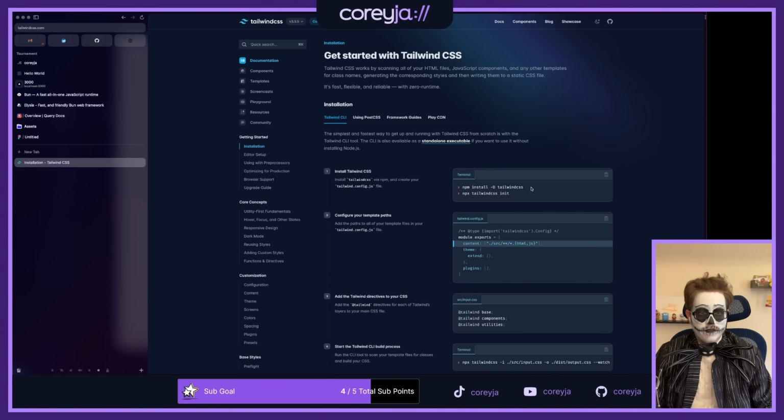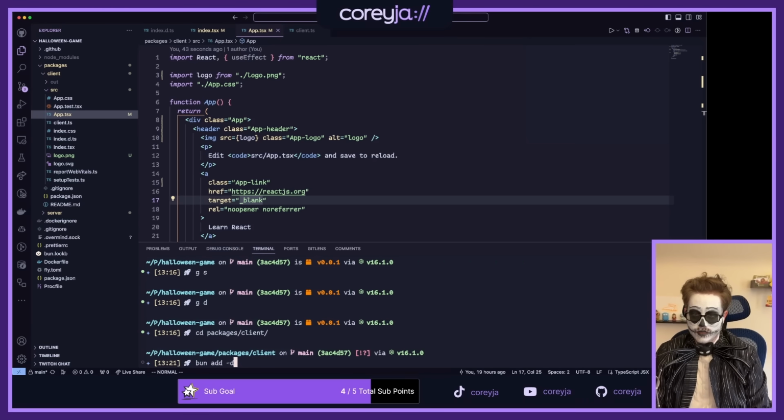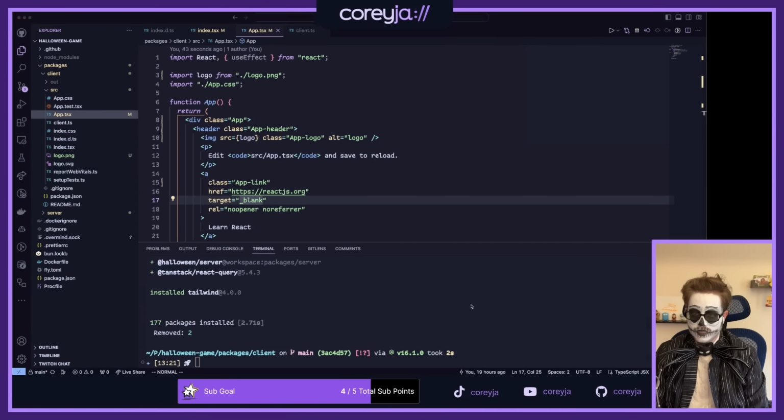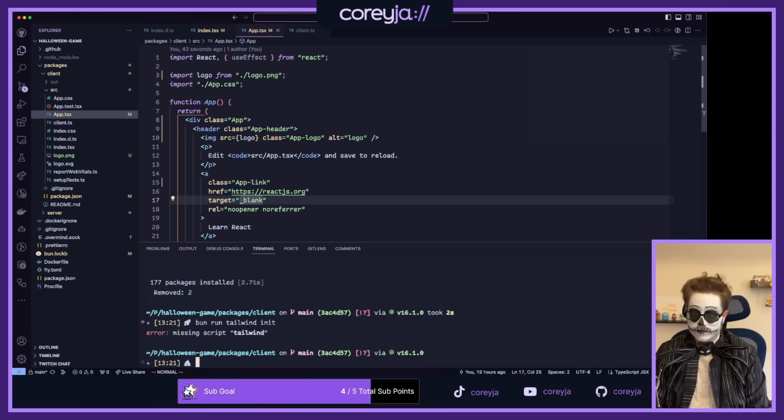Let's go over to here. Are we in our client? Nope. Packages, client. We're going to install Tailwind. Bun add development? Yeah, development. Tailwind. Awesome. We added Tailwind. And then tailwindcss.com. Oh, yeah. Bun run tailwind init.